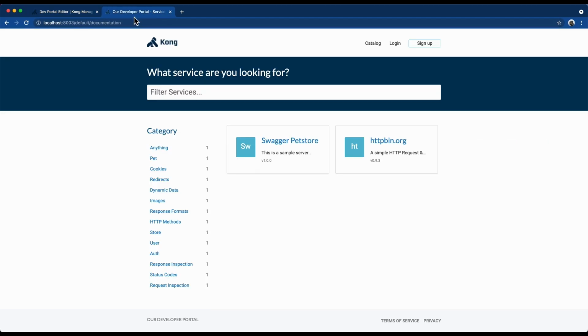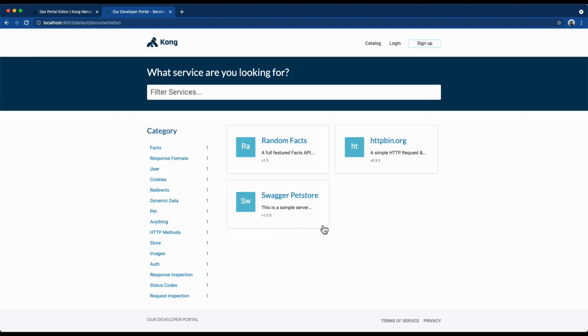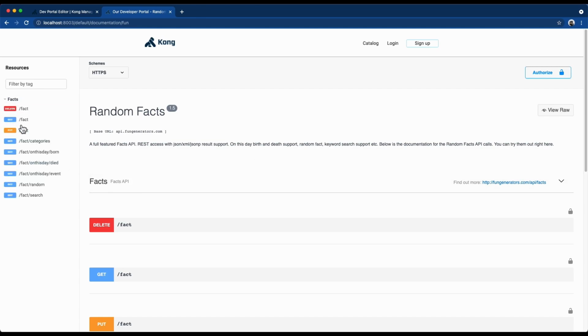And back to our developer portal, we can just reload that one. And we see now there's our random facts. And with random facts, now we can see all the facts, all these things in here. So that's the first glimpse of how you can change some content in that folder structure. Just upload something in here and you can see we have now an OpenAPI file in place.